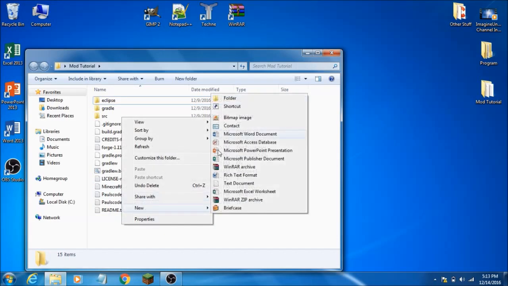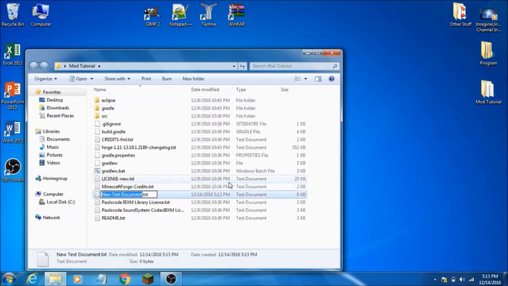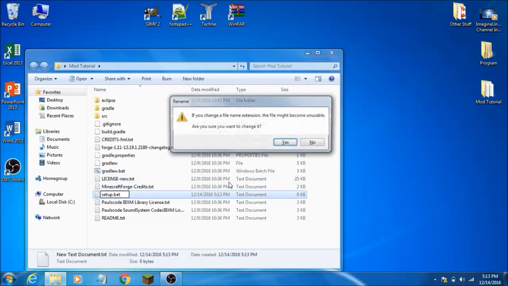Now what you have to do is that you can create another file, a little text document called Setup. Then you go over, put BAT at the end instead of TXT.